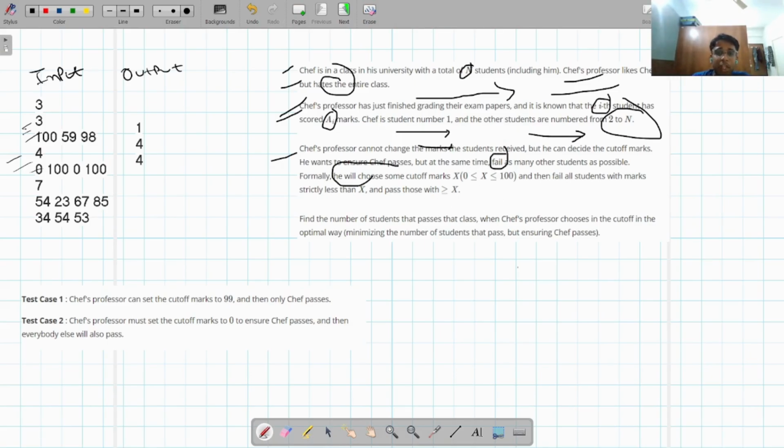Formally, he will choose some cutoff marks x where x lies from 0 to 100 and then fail all students with marks strictly lesser than x and pass those with marks greater than or equal to x. We have to find the minimum number of students that pass the class when the professor chooses the cutoff in an optimal way. So guys, simple. You just have to give a cutoff in such a way that Chef passes but the maximum number of other students get failed. So let's take the first test case.